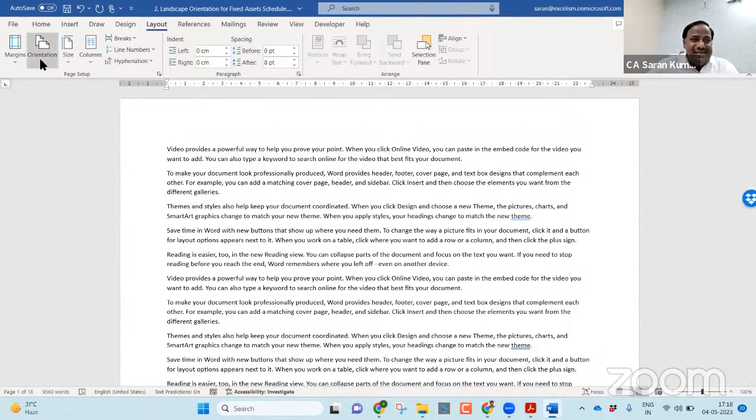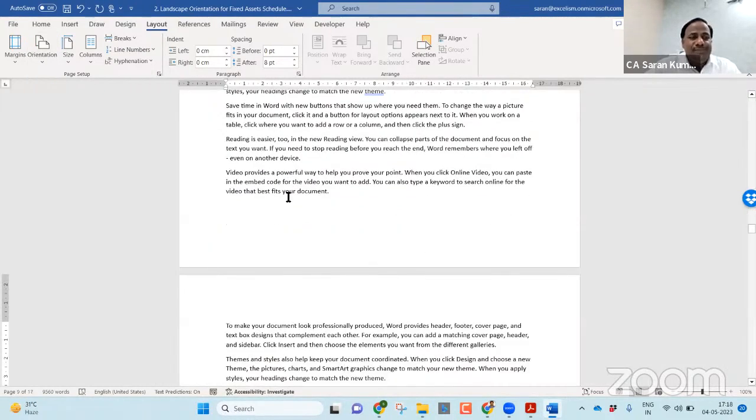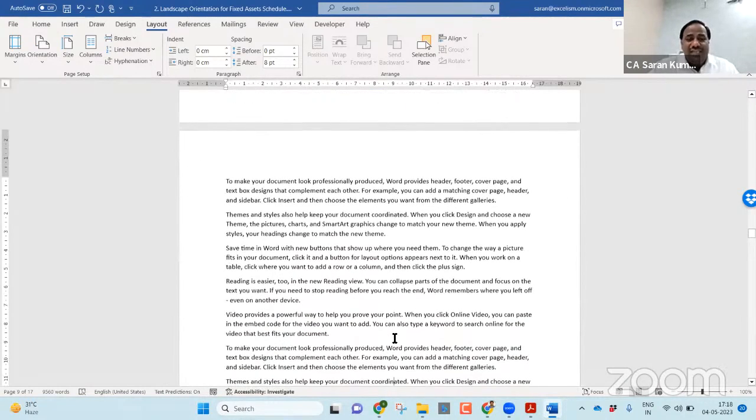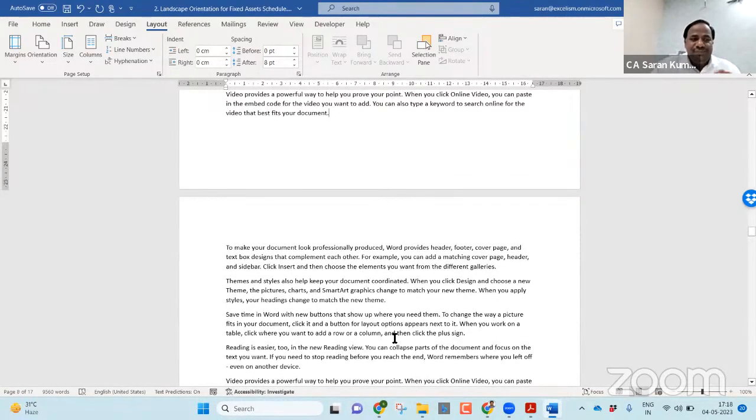Now let me make this portrait again. Let's go to the 9th page. I want to keep the 9th page alone as a section. That means my document should have 3 sections: the first section till 8 pages, then the 9th page as the second section, then from the 10th page onwards, the third section. We already know from the previous case study how to create a section. It's very simple. This is page number 8. You can see the page number here.